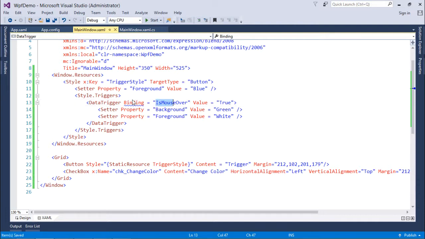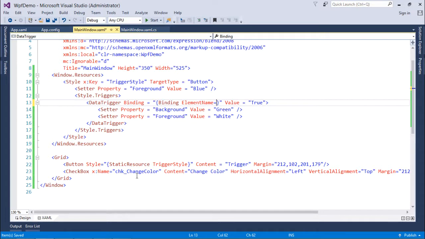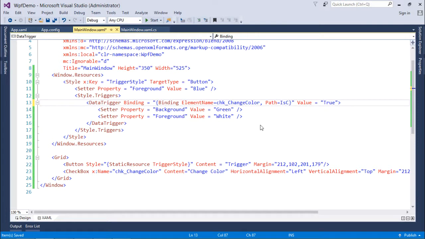So first I'll have to tell for which particular control I'm going to bind. So first thing is binding, then element name. Which element do I need to pass here? This checkbox. So from here it will tell that the control on which we are dependent is the checkbox. There could be a number of properties for the checkbox. Which property will I take care of? I will take care of the property IsChecked.